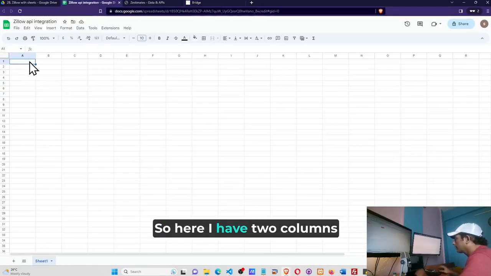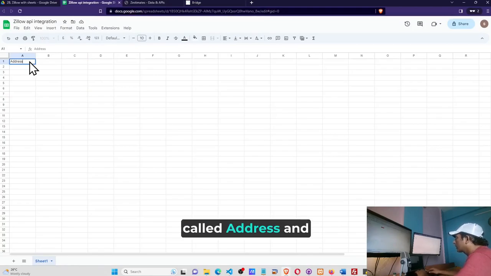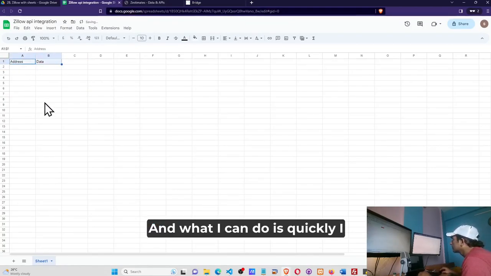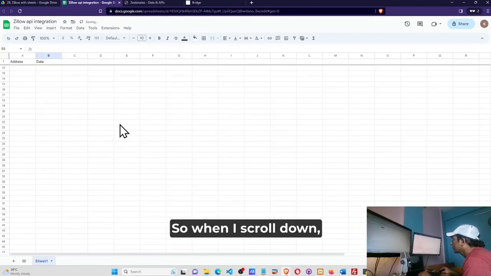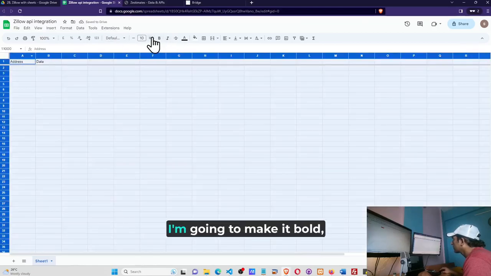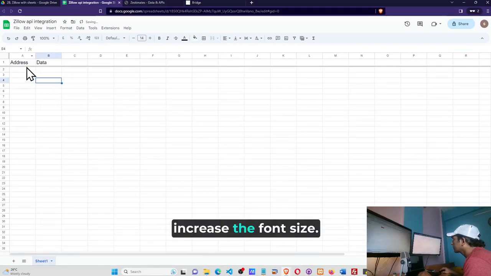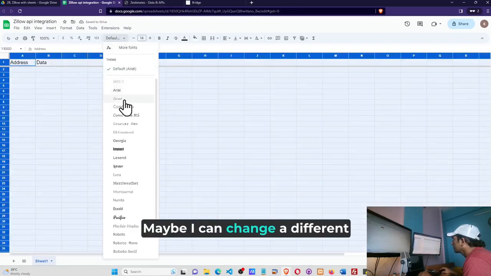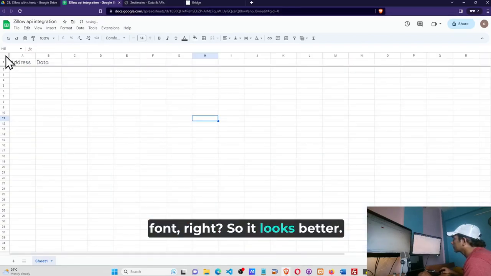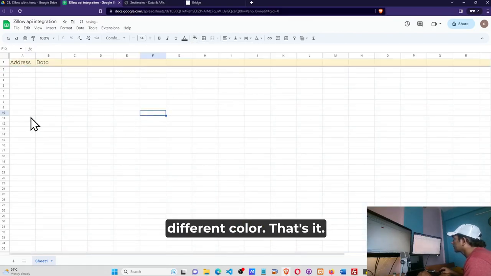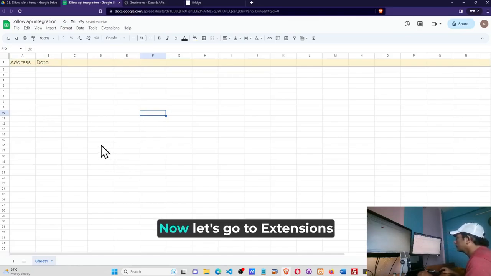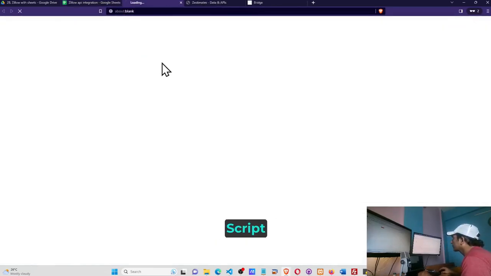So here I have two columns called address and let's say data, and what I can do is quickly I can say view freeze one row. So when I scroll down, this data doesn't go away. Now data sheet, I'm going to make it bold. Font size, maybe I can change a different font, right? So it looks better, and I'm going to make it a different color. That's it. Okay.